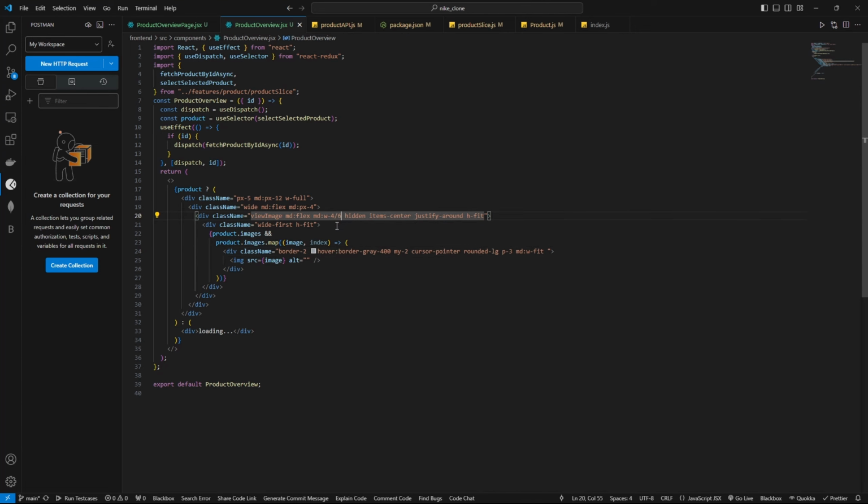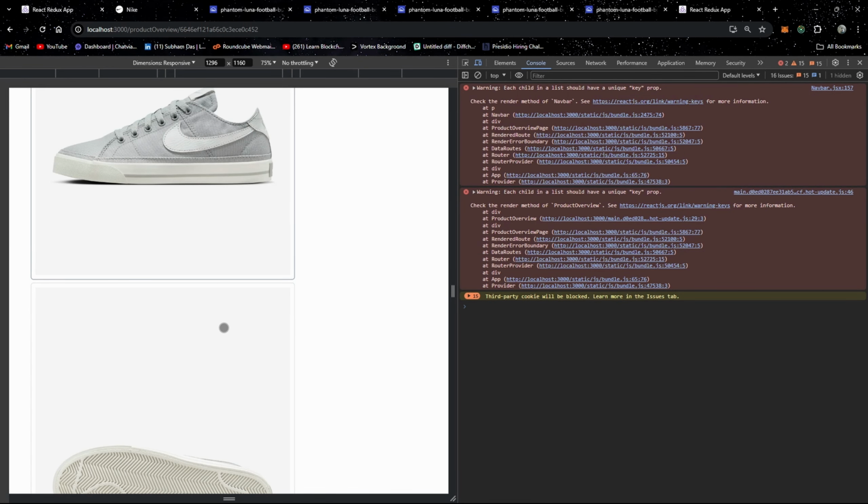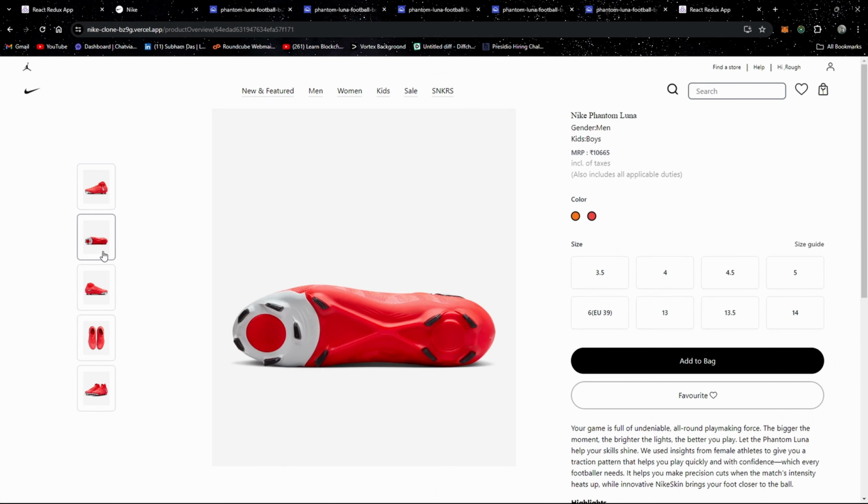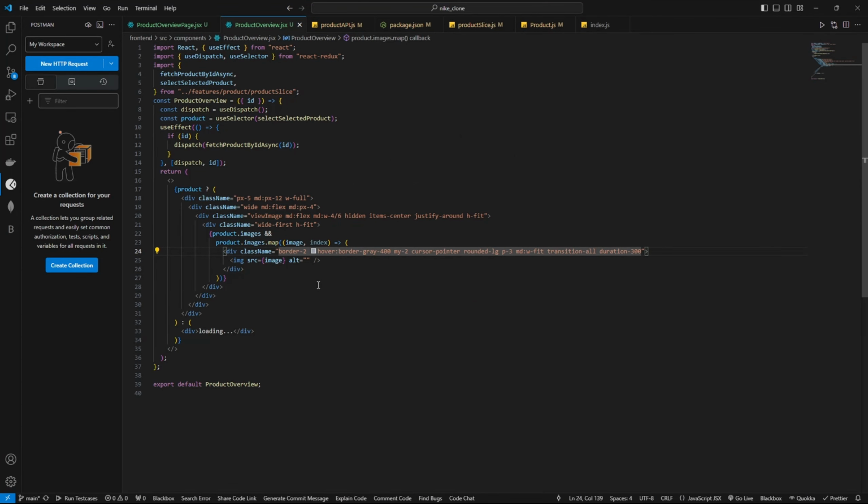So here we have given W as 4 by 6, so we are using it. So here maybe let's give a transition all, so that we can give a duration of 300, let's say, so that it can make some delay of getting the border. So now as you can see, it is having some delay and giving us a nice effect like this. And now in the image we are going to change the width of the image.